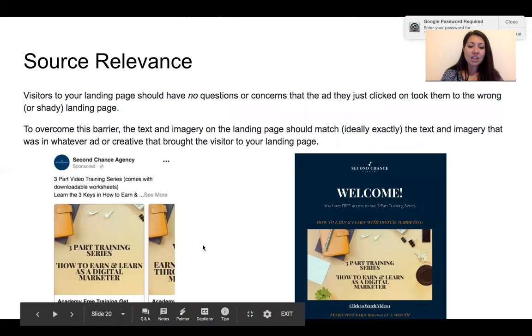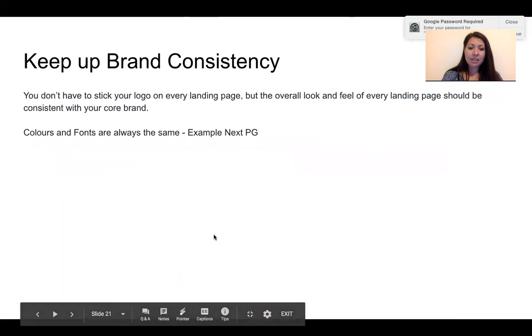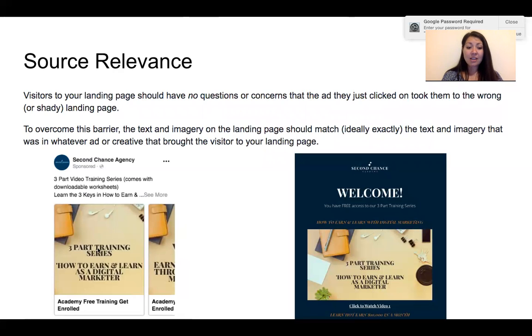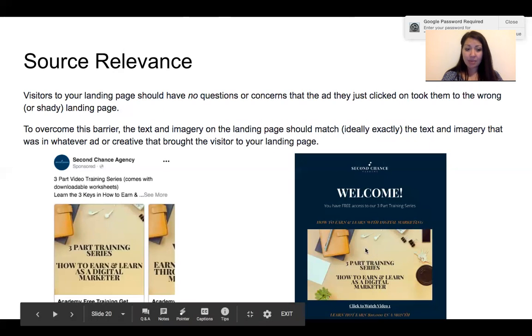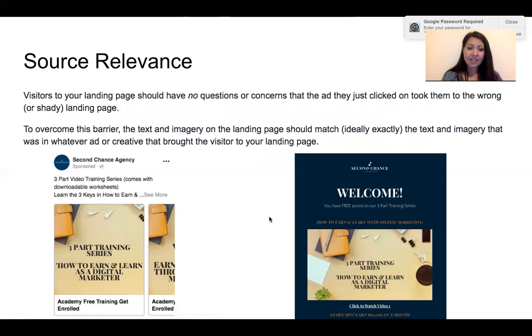So in this, you can see our ad set here. It's very similar. Here you can see the image is exactly the same. The text is almost identical. In the heading here, it's telling me it's a 3-part video training series, and then bang, right here on the landing page, it's telling me the same thing. The image is the same. It's the same fonts. I know that I've landed on the same page.